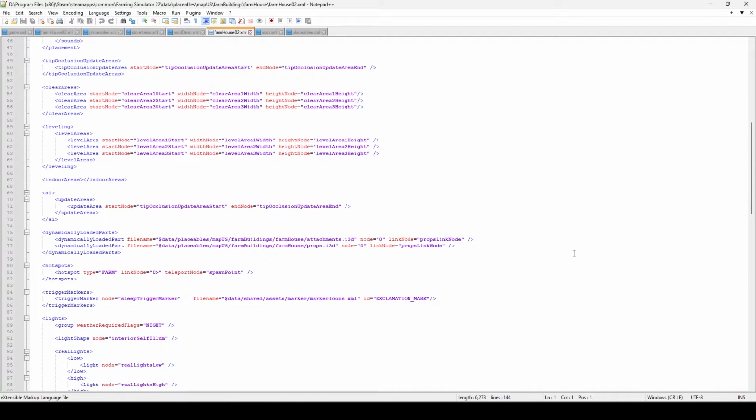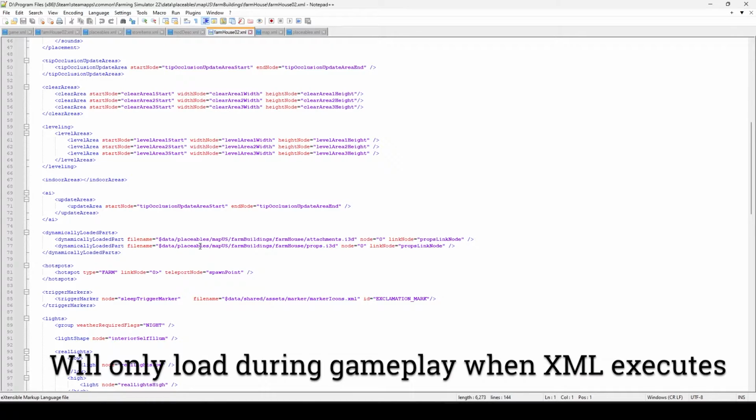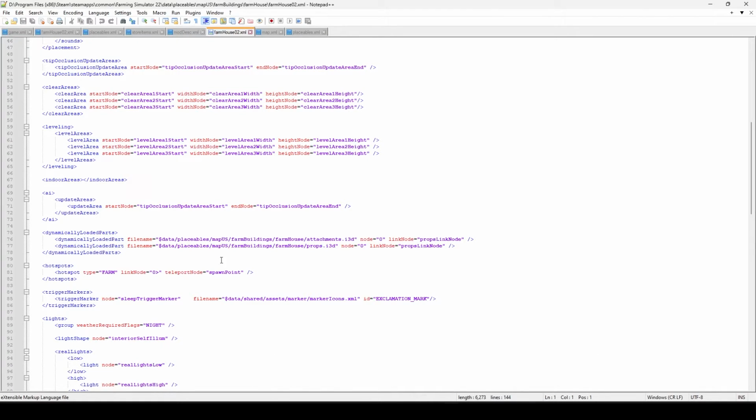Okay. Now, concerning those other 2 files that we saw there, okay, remember what they were called? It was attachments and props. They're both i3D files. And right here, partway down this XML, you can see we have a section here called dynamically loaded parts. All right, that's exactly what's going on here. It's going to load those for you. They are part of the house. Now, all you have to do is bring the house into your map. And then when it loads in game and it runs this XML file, it will bring these in for you as well, right? The attachments and the prop.